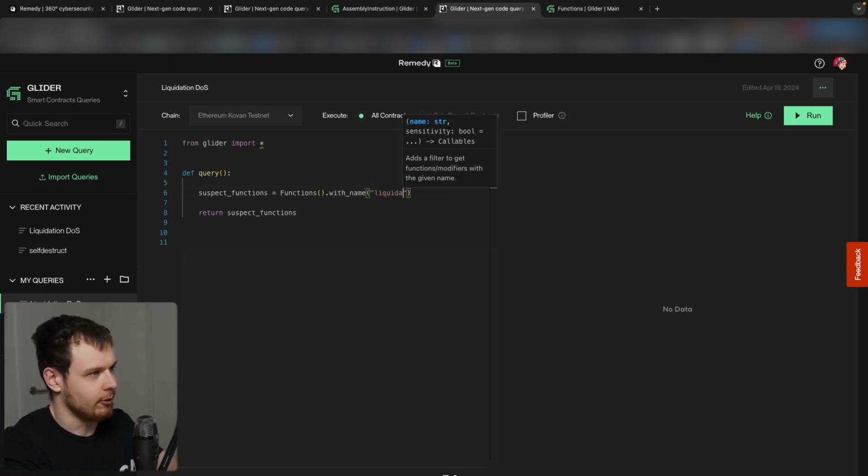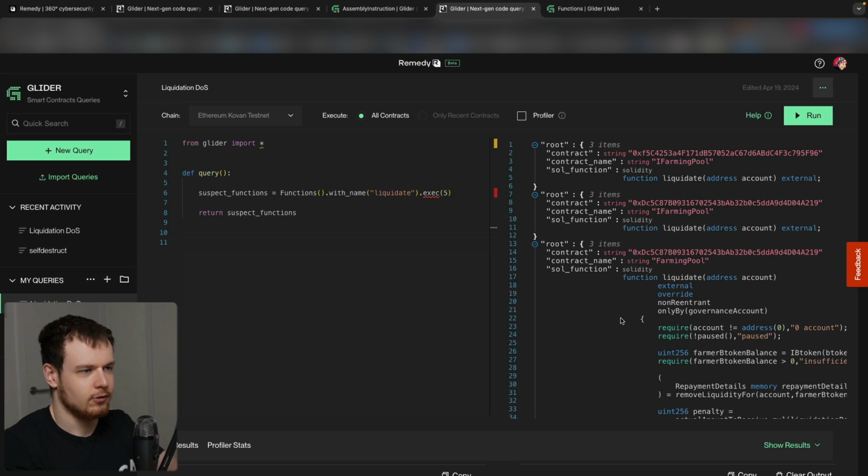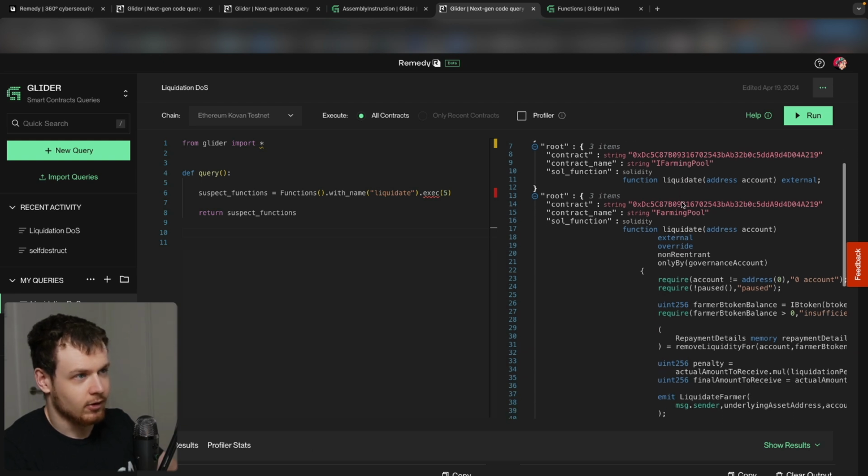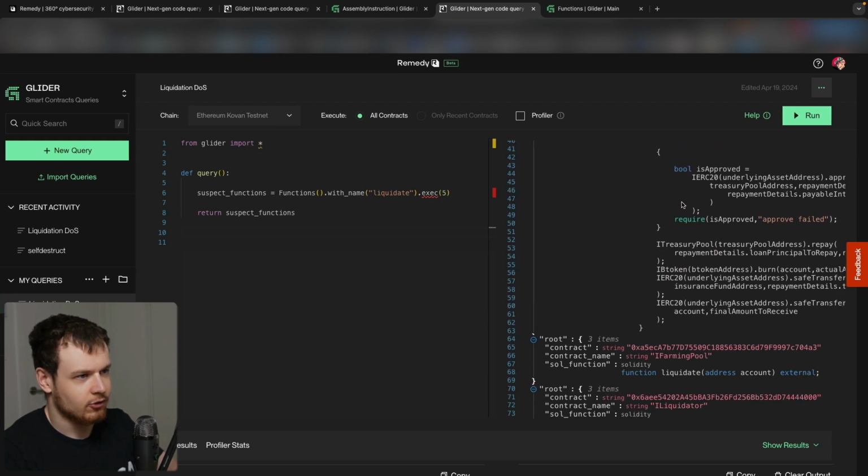So we're just going to do liquidate. We're going to do liquidate.exec. Let's see if we can get some liquidate functions. And here we go. So this is cool. I can see, okay, so we've got IFarmingPool, so just some interfaces here. We've got a liquidation function.